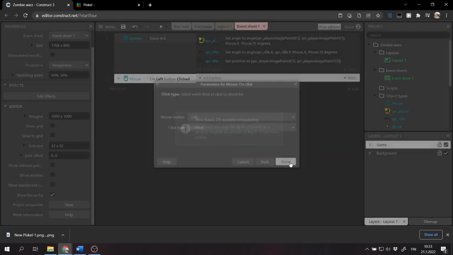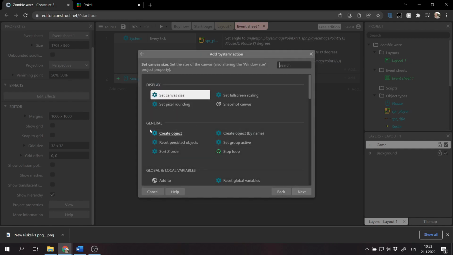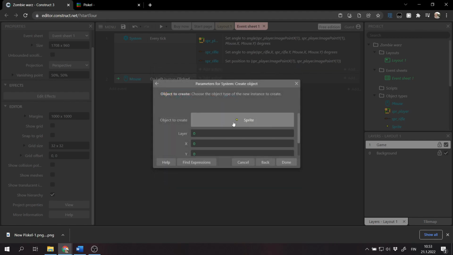We press done, and then we add a new action, and the first one was that we need to create a bullet, and it's under the system, the create object. Here we choose the, oh, we haven't renamed our bullet yet. Well, we can do it later. We take the bullet, we create it on layer 1, because our game layer is layer number 1 and background is layer 0. So if we would have 0 right here, the bullets wouldn't collide with anything in the game.